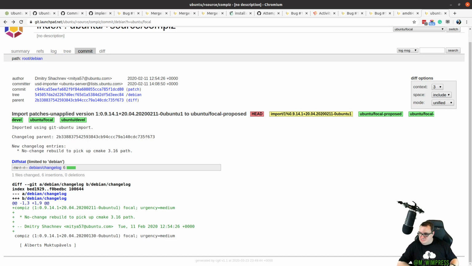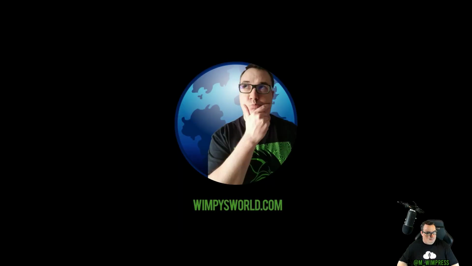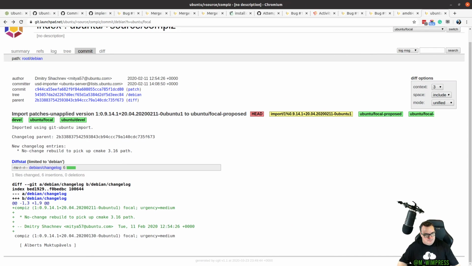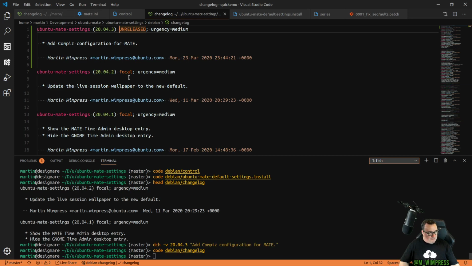Okay. Compiz Mate does exist in Focal. Yeah, I thought so. It's fine. It's fine. Let's just go with this. I will figure out the complicated bit as a separate action. Right, let's get back to where we were.